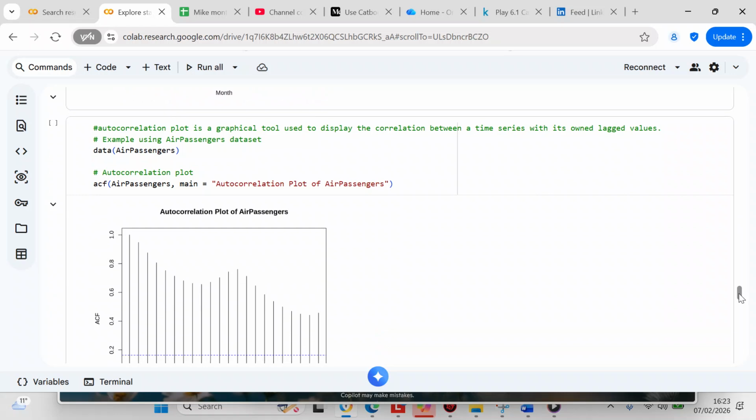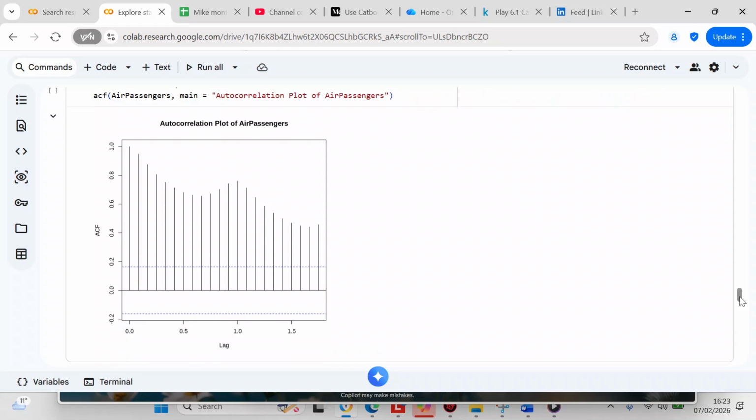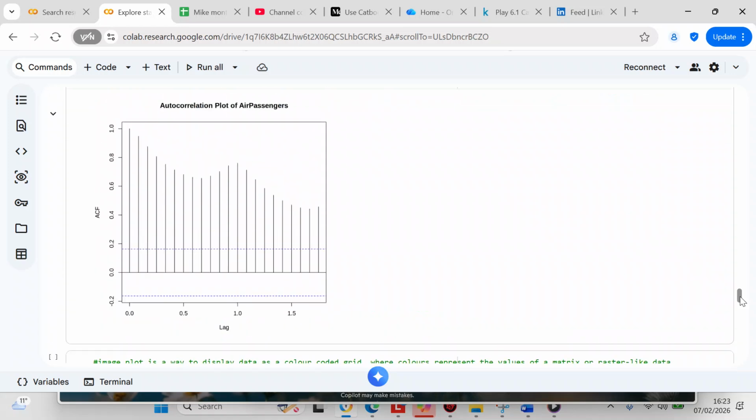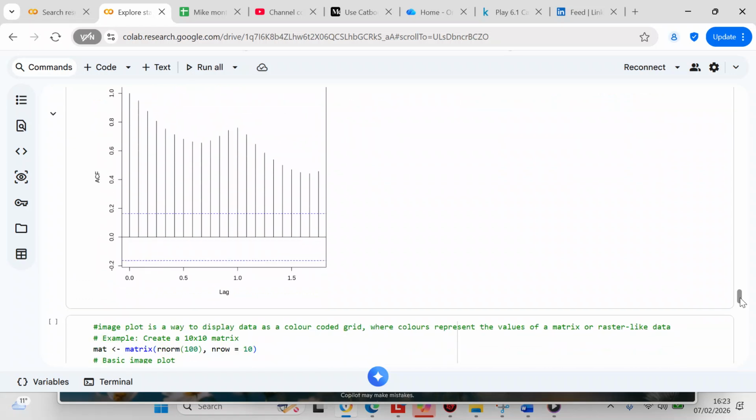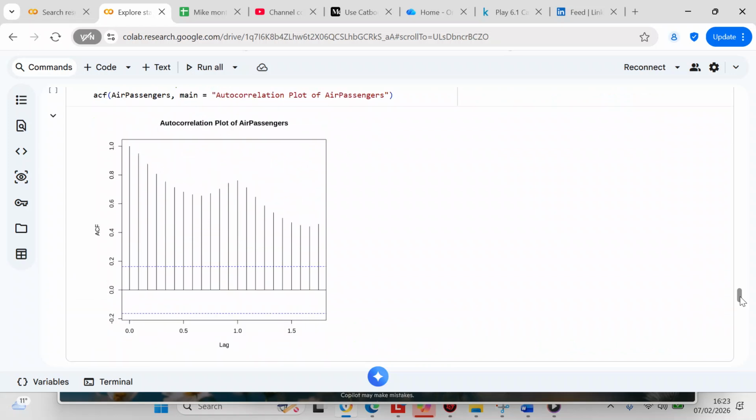And so we make the autocorrelation plot: acf(AirPassengers, main = "Autocorrelation plot of AirPassengers"), which is your title. So you can see that this is the autocorrelation plot that we have created. If you're into time series analysis, your ACF is on the y-axis and your lag is on the x-axis.